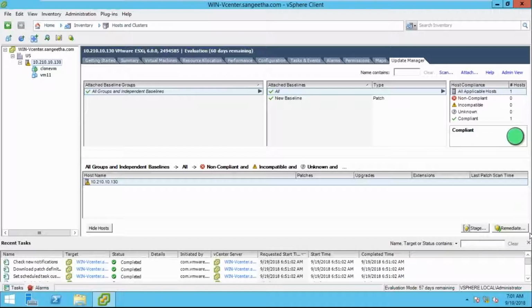Stage and remediate. These are the two options available here. Stage means you are just keeping all the patches ready and not executing them at the current time. So with stage, we keep everything ready and at night, once scheduled, it will be pushed. What is remediate? Remediate means immediate effect. No need to keep it on stage. We need to execute now itself. Then you can directly choose the remediate option. No need to go for the stage.